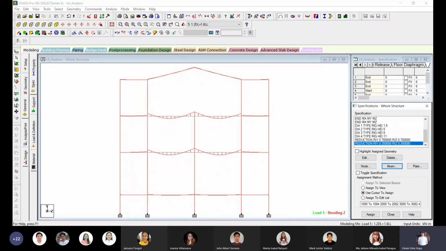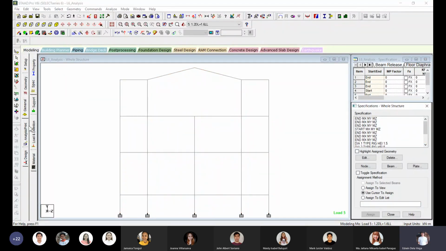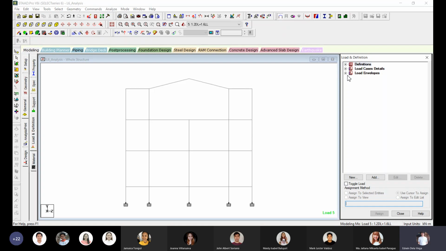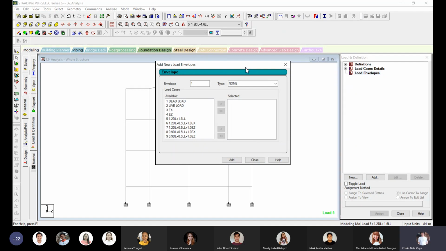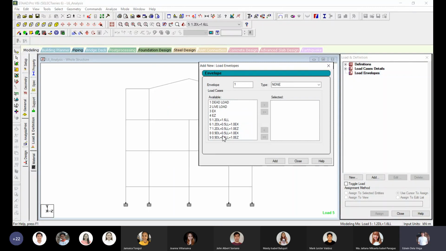The second additional parameter I want is you may opt to do an envelope combinations or load envelopes definitions. Okay, so how do you do a load envelope? So you just go to the load tab here, and I already created a load envelope. Let me delete it. Okay. So what is this load envelope for? Okay, so this load envelope is for easy access to your selected load combinations.